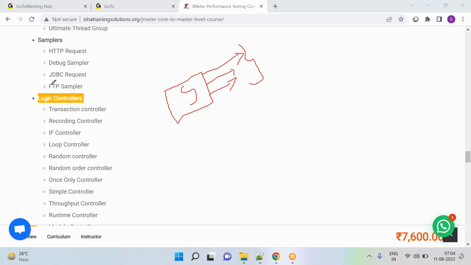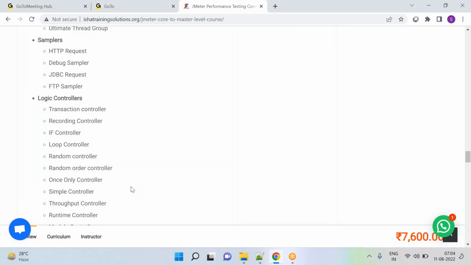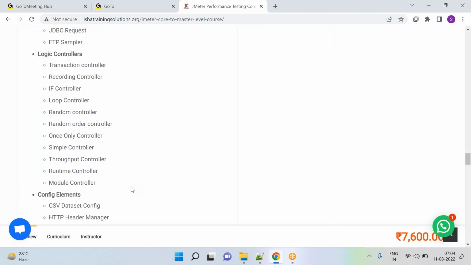So in the logic controller section, we are going to learn a lot of different types of logic controllers. Look at here, a huge list is there. Why am I covering all these? Because during interviews they expect you to have at least a fundamental understanding of these controllers.